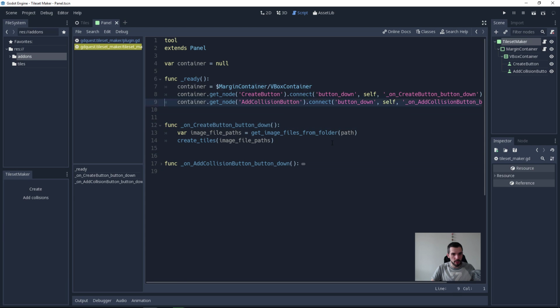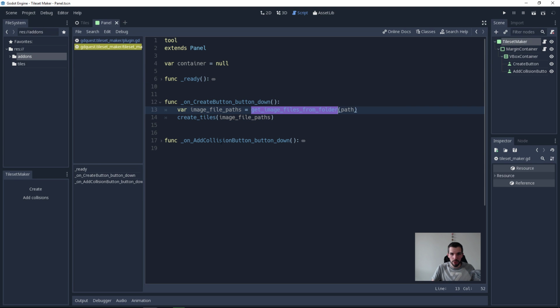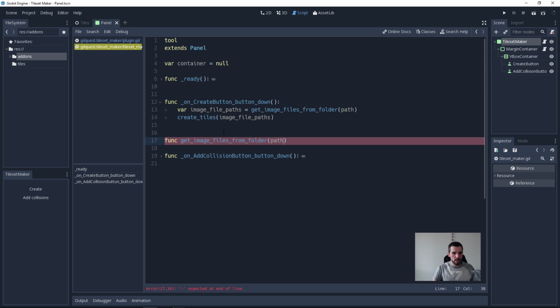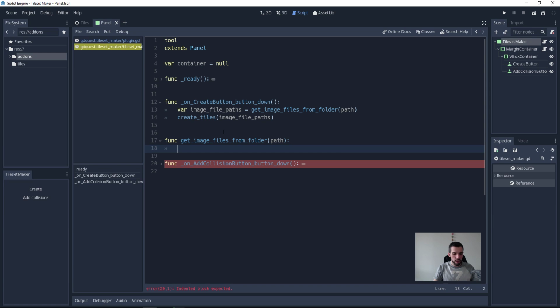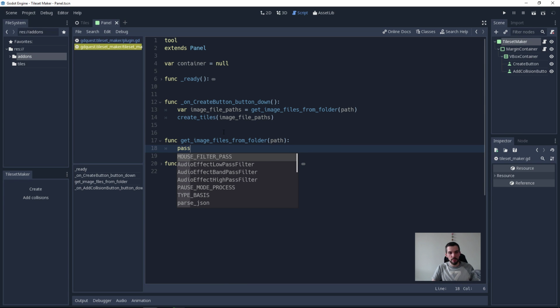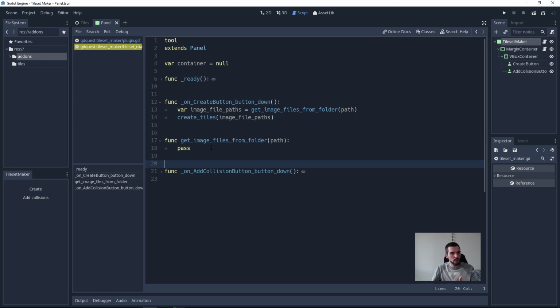So I'll fold what we have done here, and now we need two functions: get image files from folder, and create tiles. For the first one, it's going to take a path, and we're going to do a whole lot of stuff, because getting files from a directory in Godot, you need some safety checks, because you can end up in unending loops. You cannot use a for loop, I think, the way it's done right now.